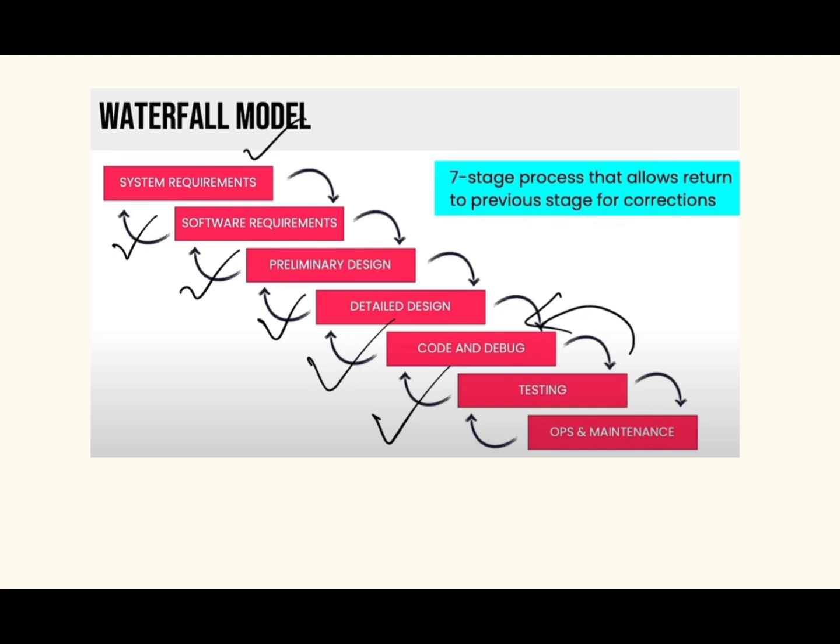Therefore, nowadays the waterfall model is not used in industry, especially in the IT industry, where things change very rapidly. But still, this is another model which we need to understand for the CISSP exam.